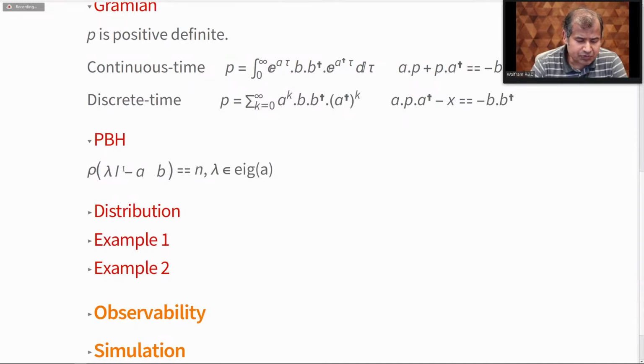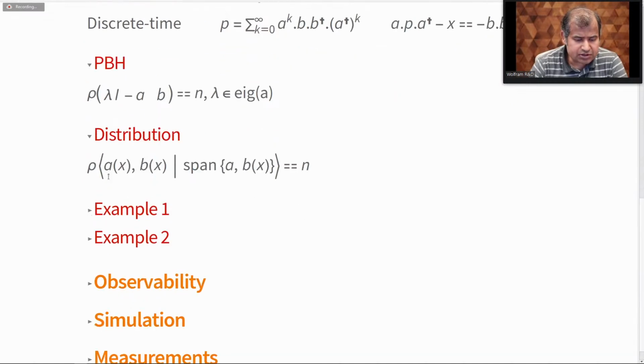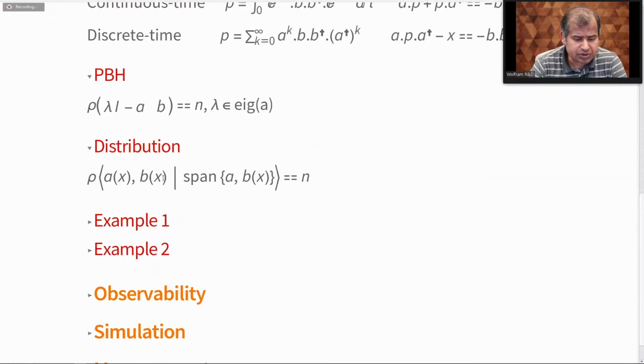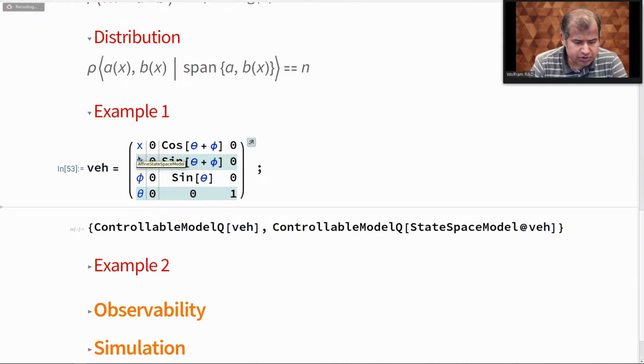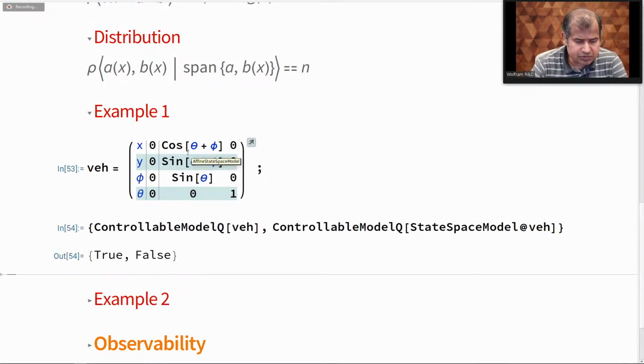And this is useful to see whether we can test whether individual modes are stable, are controllable or not. And then for nonlinear systems, we test controllability using a distribution which spans these vectors, and it is invariant with respect to these vectors. So all these computations are already implemented. You only have to call the top level function controllable model Q. So here I have the model for parking a vehicle, and when we do controllable model Q for the nonlinear system, when you have a nonlinear model, it is controllable.